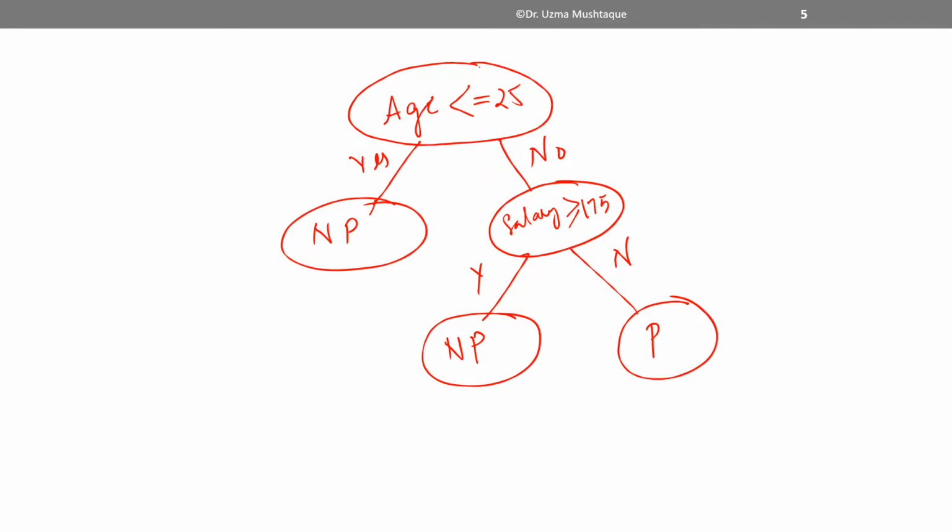So in terms of terminology, this is called the root node, where we started. The attribute or the feature or the variable from where we started splitting is the root node. And eventually we arrive at our answer of target variables, which is purchase or no purchase. Those are the outcome variables. So these are known as the leaf nodes.